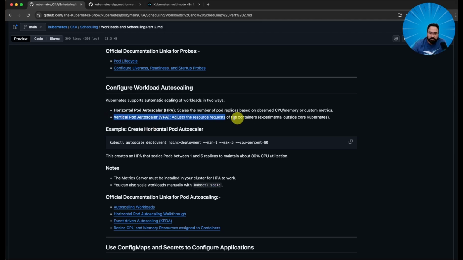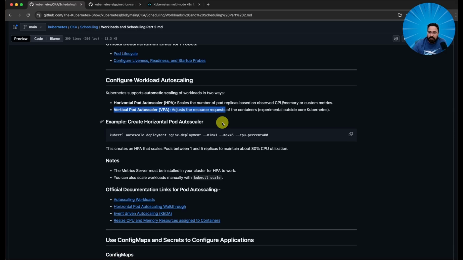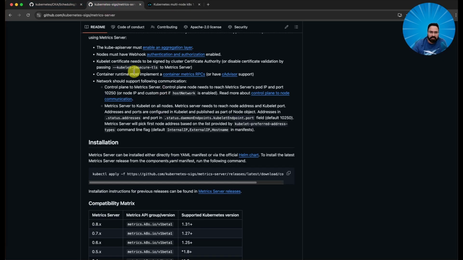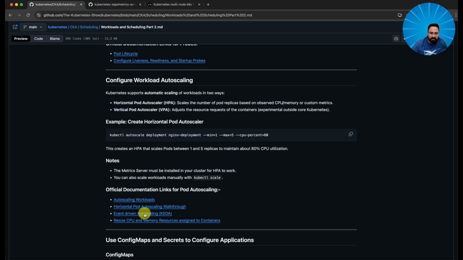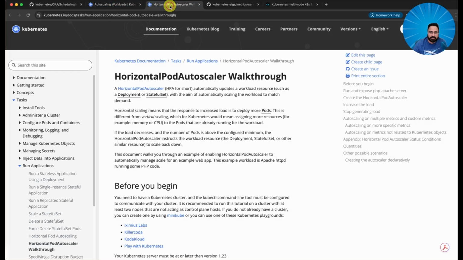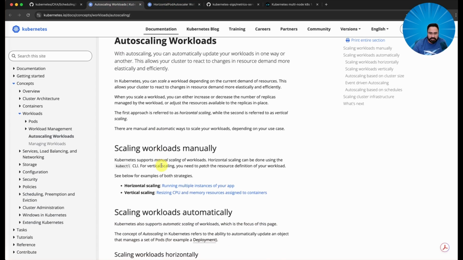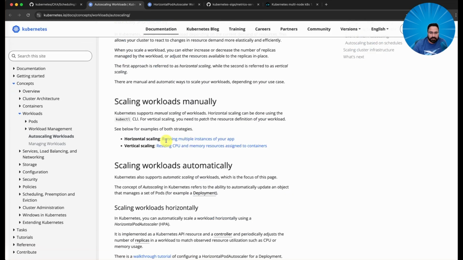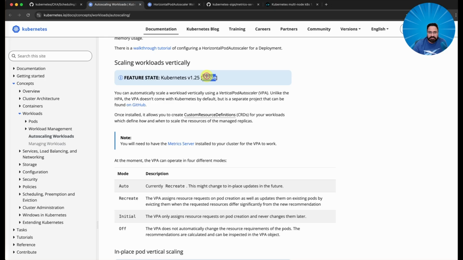Then next is vertical pod autoscaler, right? You can use it. It says experimental outside core Kubernetes, but I think I might have incorrect information there. I'll update it. So hold on, let's see, automatic workload scaling. Then I have something on horizontal pod autoscaler too. Okay, automatic pod autoscaling. So it is stable. So yes, I need to update my documentation there.